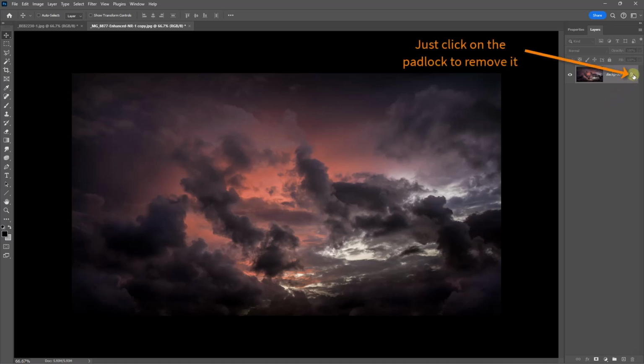First thing we need to do is to remove the lock. All that's going to do is to allow us to use the effects. They're grayed out if the lock is left in place. The lock merely separates the canvas.